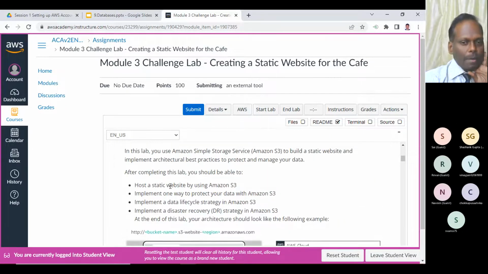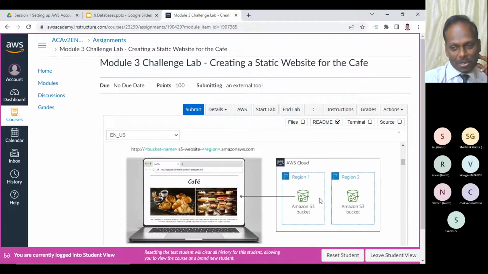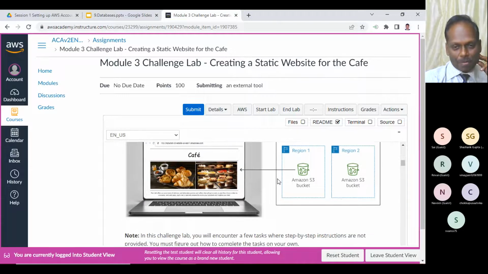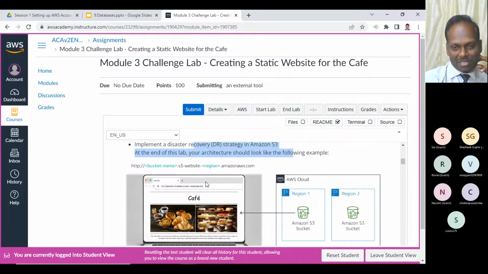So after completing this lab, you should be able to host a static website on S3, implement a one-way protection, implement a data lifecycle strategy, and implement a disaster recovery strategy in S3. At the end of the lab, your architecture should look something like this. This is the example, the cafe website. So this is the static website, bucket name, so and so, like this.